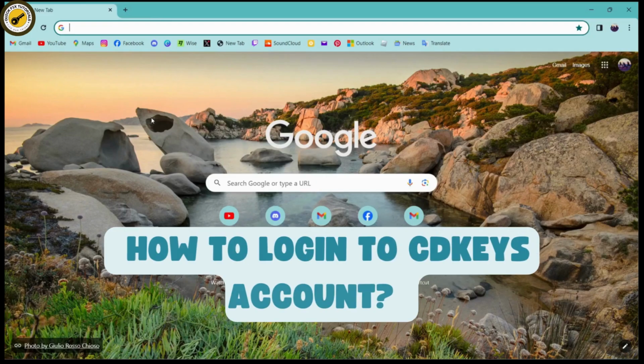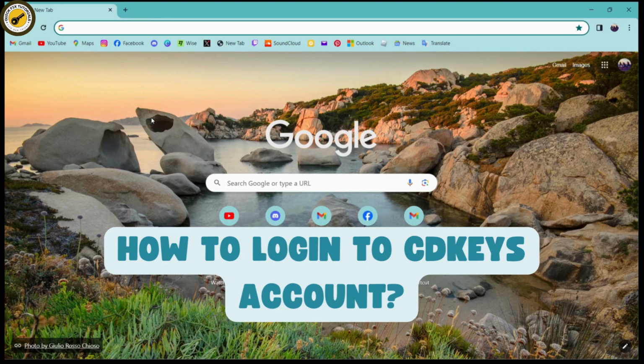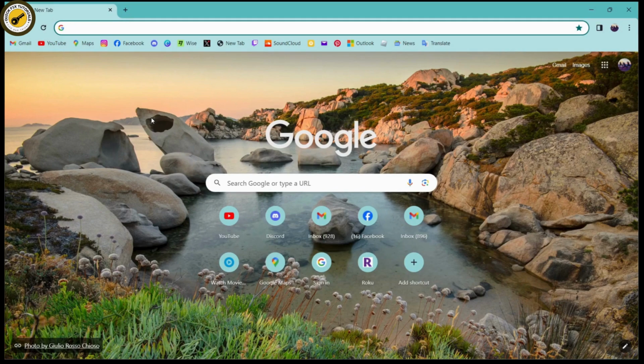How to log in to CDKeys account. So if you want to log into your CDKeys account, then first you need to open up a browser, any browser that you're comfortable with. And I'm here with Chrome browser.